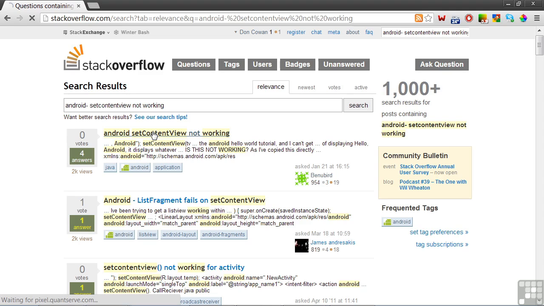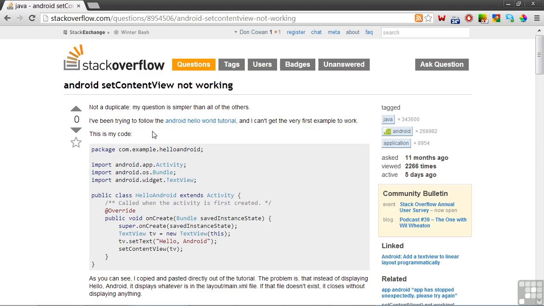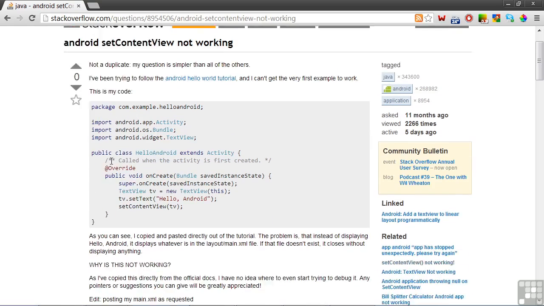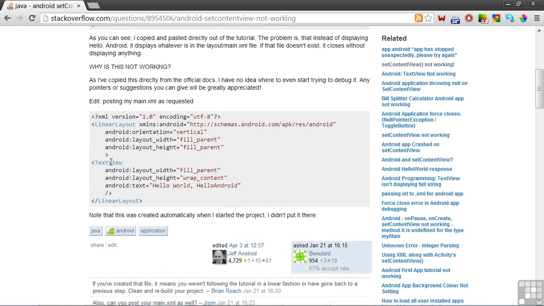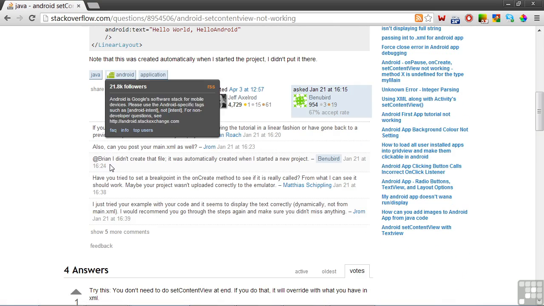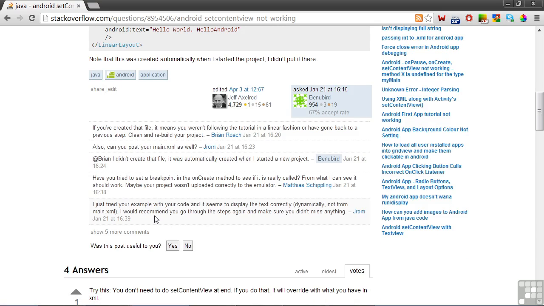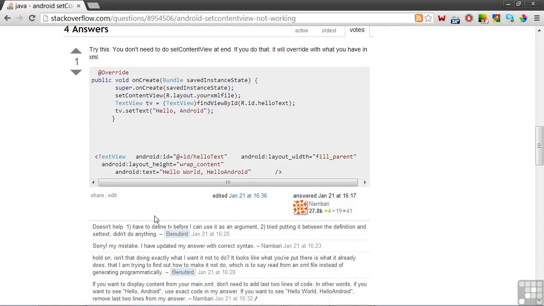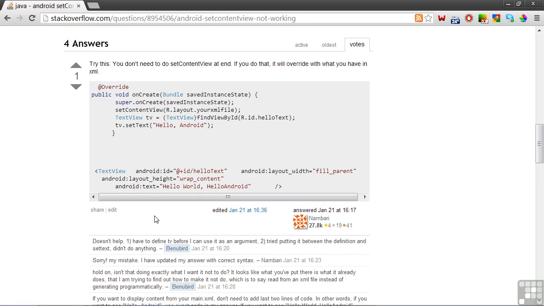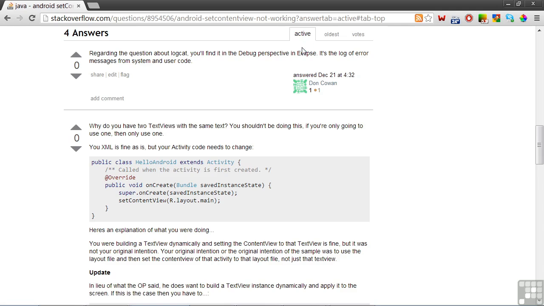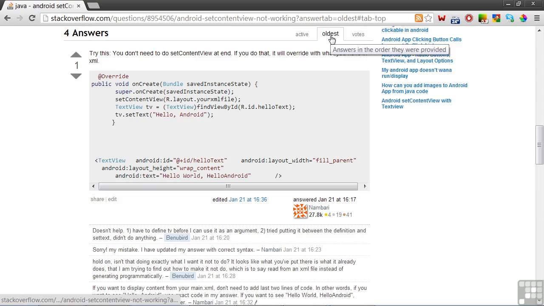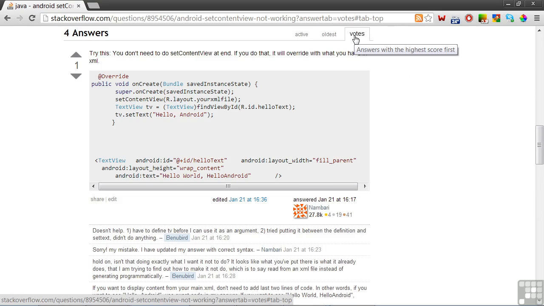So let's click on this one, and we get this. First, the full question, possibly with code examples as we see here, followed by comments from other developers, followed by answers from developers. In this case, there are 4. And you can sort these answers on activity, oldest, or votes. And we'll use votes. So let's look at the first answer.